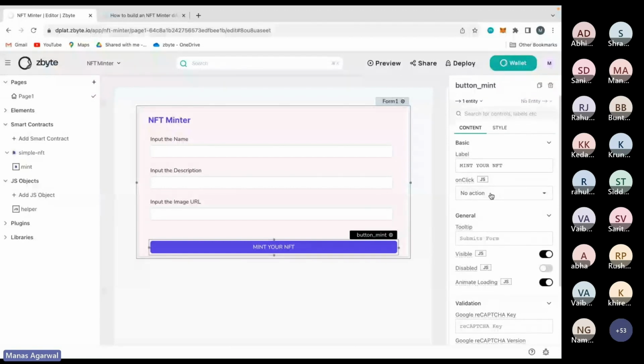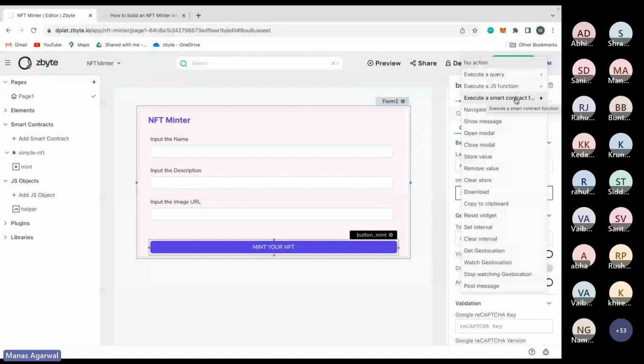And when you click on this, there'll be a drop down menu that opens. It has a bunch of options. There's something called execute a query, execute a JS function, smart contract, navigate to somewhere, or show a message. But what we're going to use is this one: execute a smart contract function, because we want to execute the mint function that we have created. So when you click on this, you'll find your mint function that is already created.